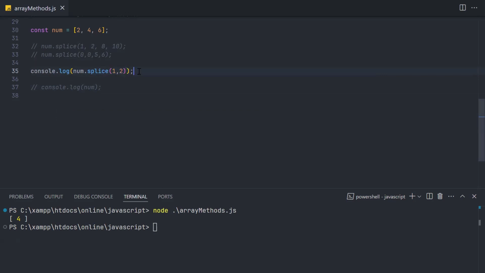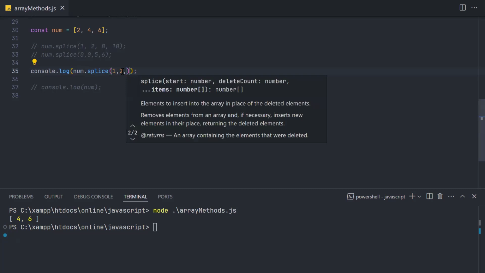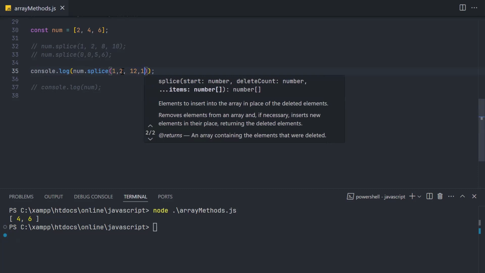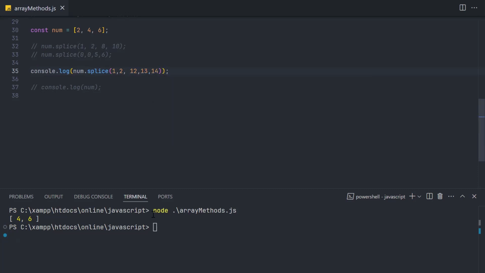You will now get an array containing elements 4 and 6. It does not matter whether you add any elements or not. Splice will always give you an array with the deleted elements. If I add maybe some elements, let's say, well, the answer will still be the same. 4 and 6. That's splice for you.